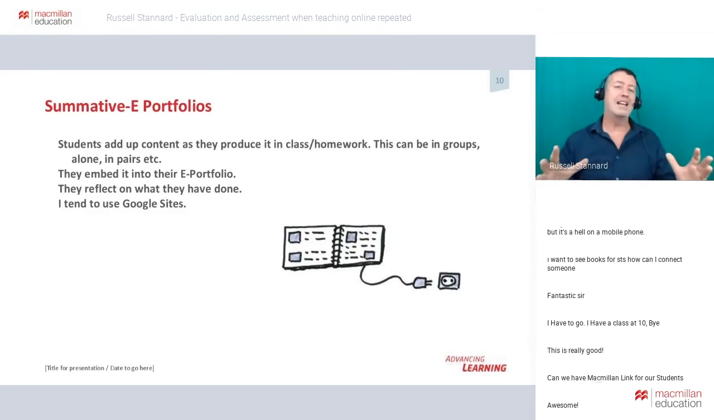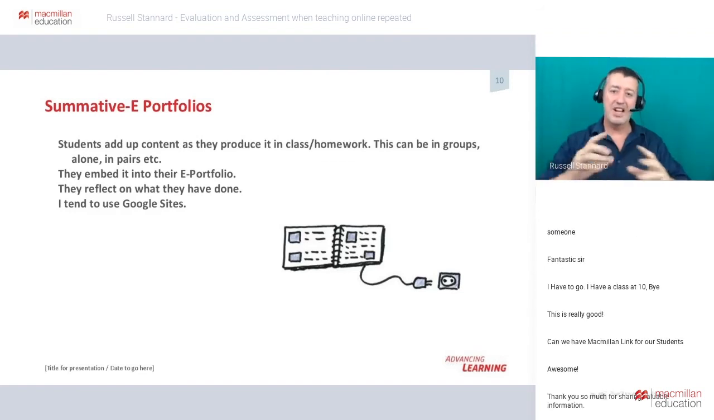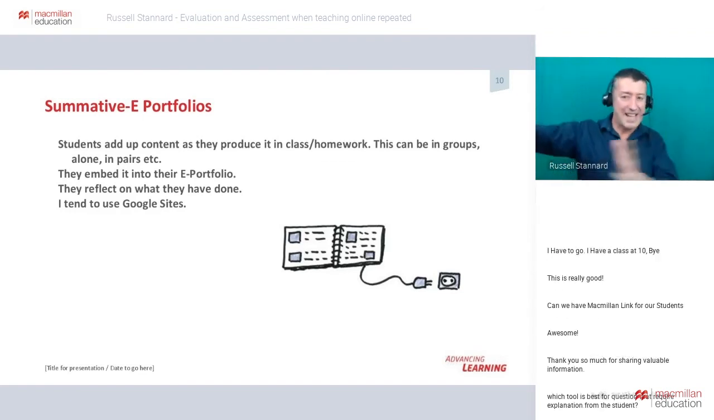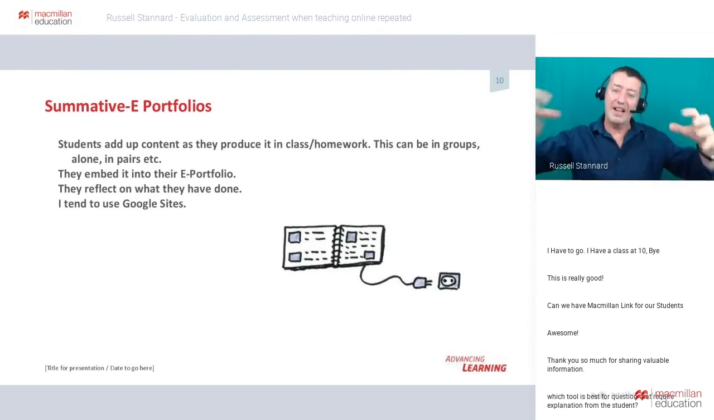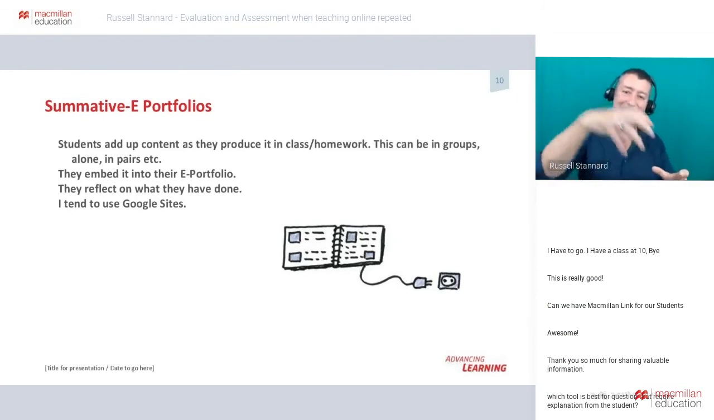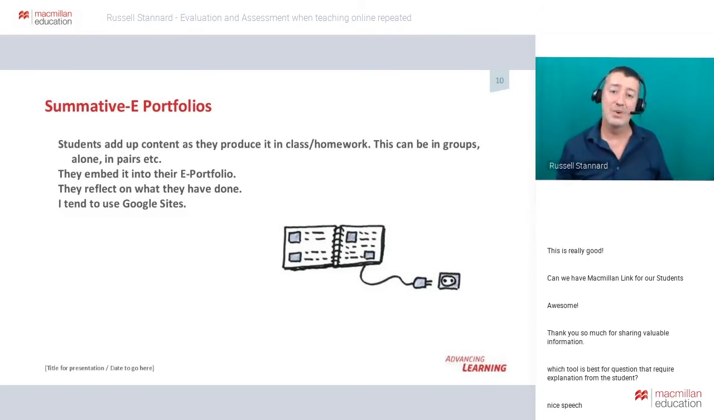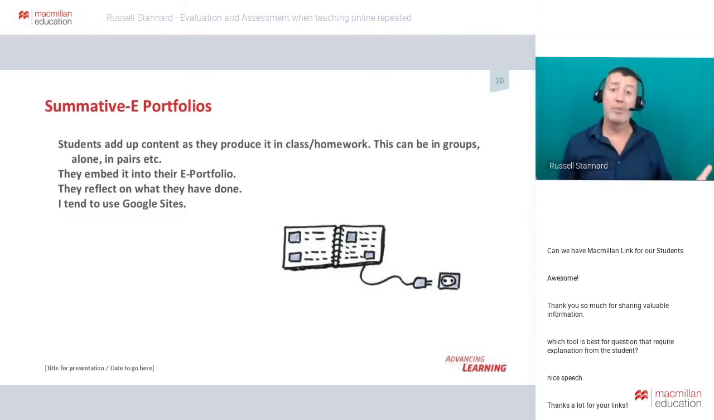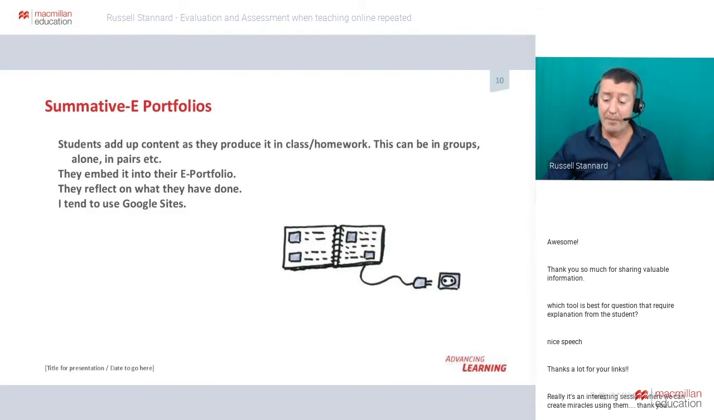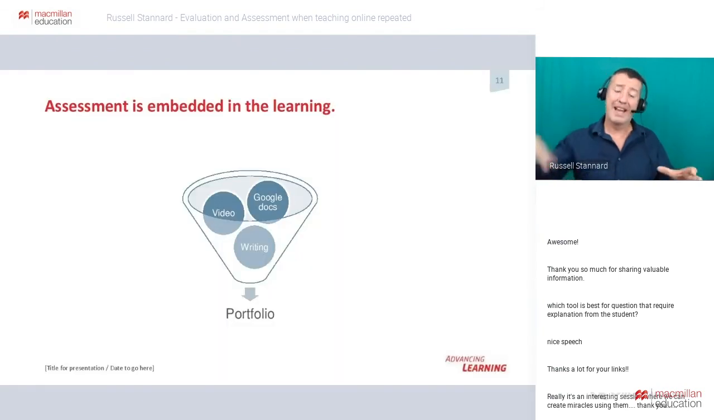So we can really embed the assessment into the learning. See, I don't do assessment as a different thing. As my students are working through the course, they are adding the things into their e-portfolio. We actually embed the assessment into the learning.